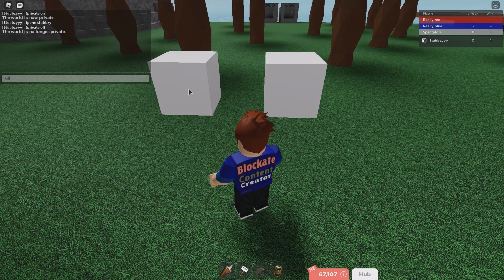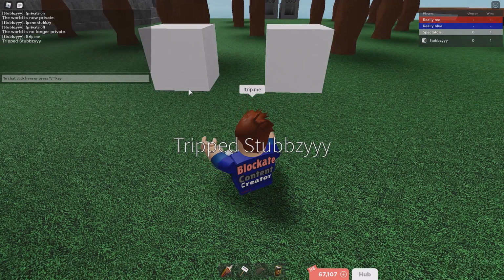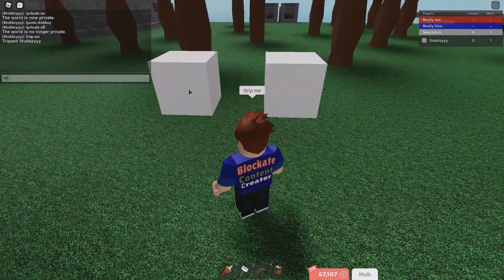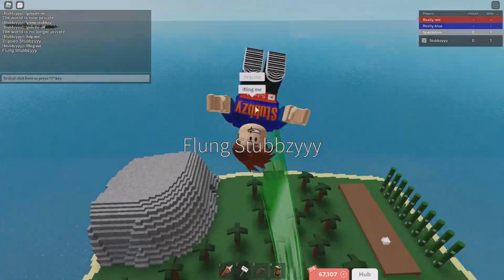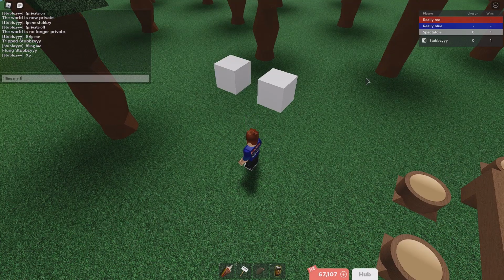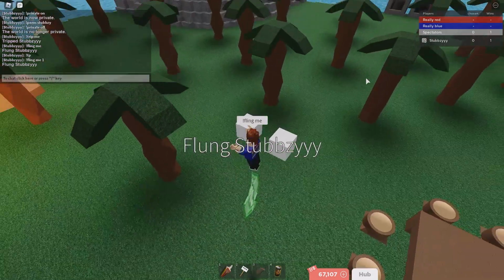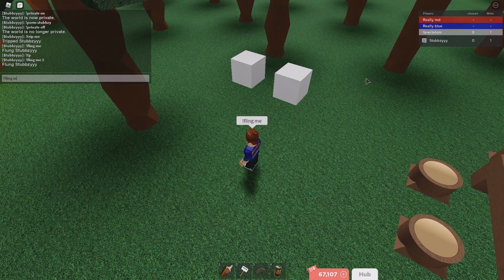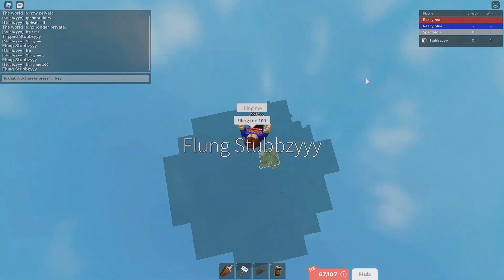Also, to kill a player, you can do the command kill, and then you put the person's name, and then when you press enter, you can kill them. You can also do trip, and then the person's name, and it'll trip them, like that. And you can also do fling. Fling is a command as well, so you can do someone's name and it flings them. You can change how strong the fling is. So if I do fling me 1, as you can see, it only flings me a tiny bit. If I do fling me 100, it flings me a lot more.